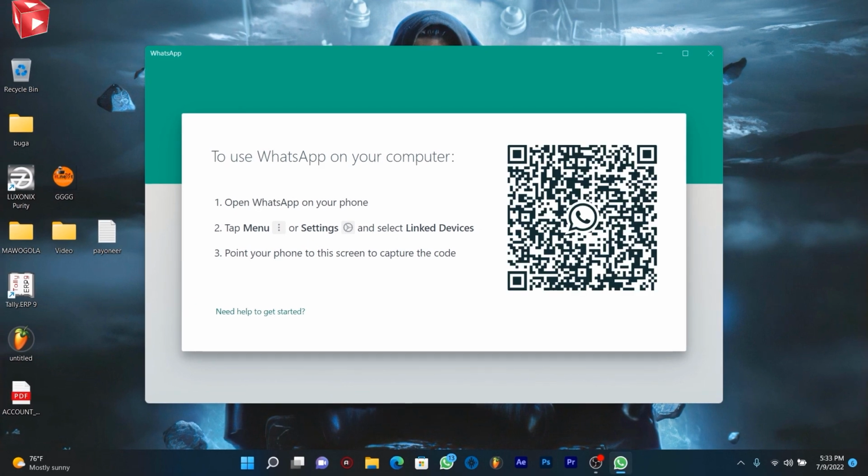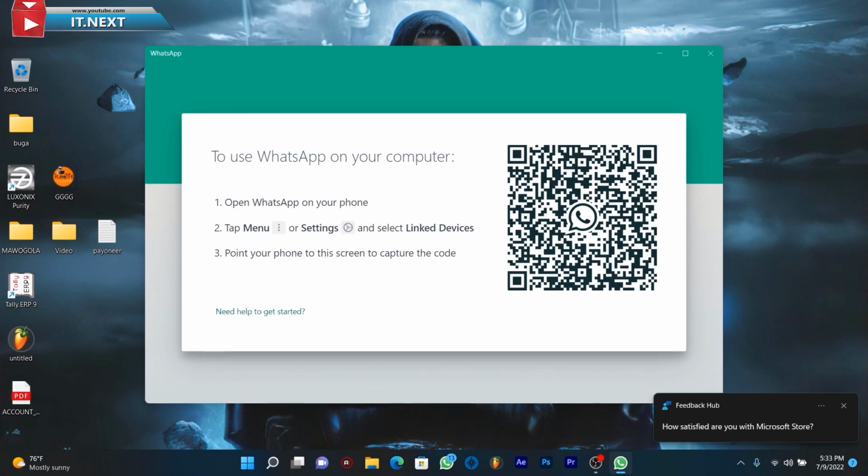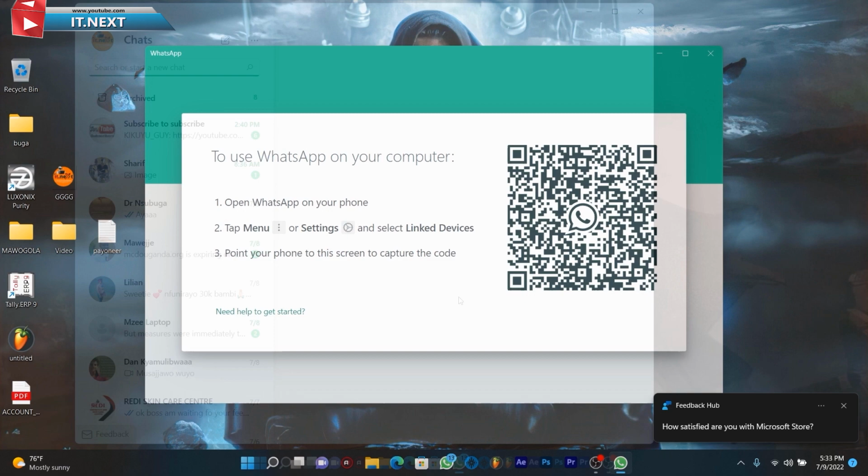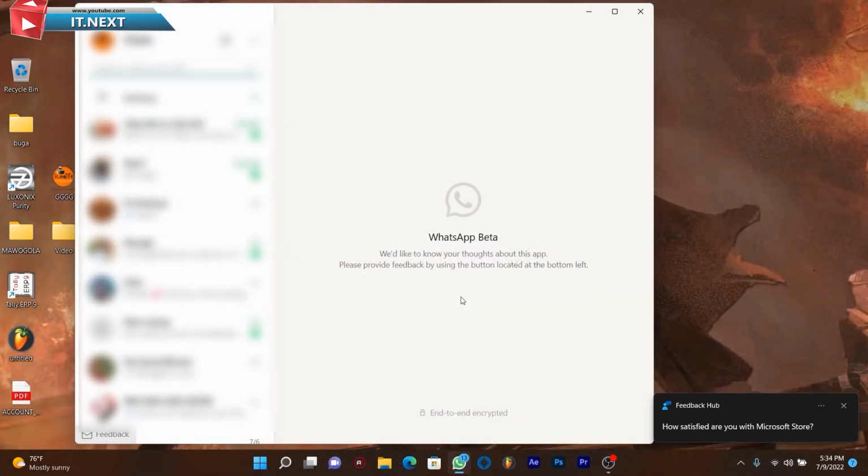Then here, go into your phone WhatsApp and scan this QR code. Done. Now here you can see all the messages on WhatsApp.